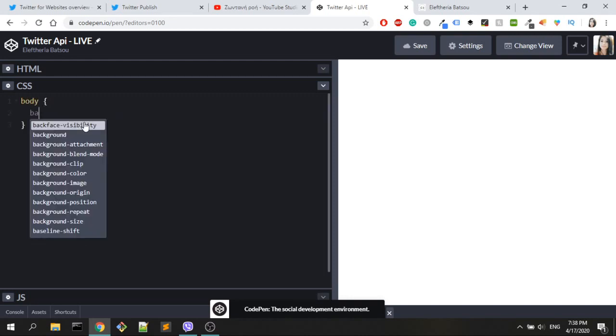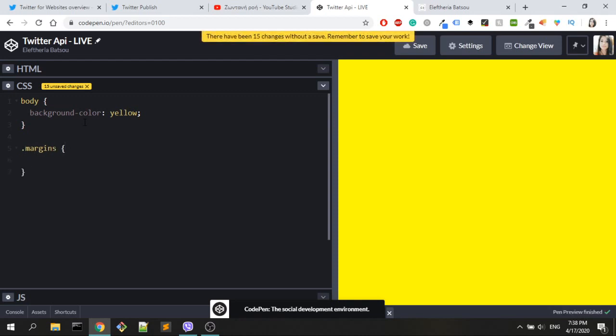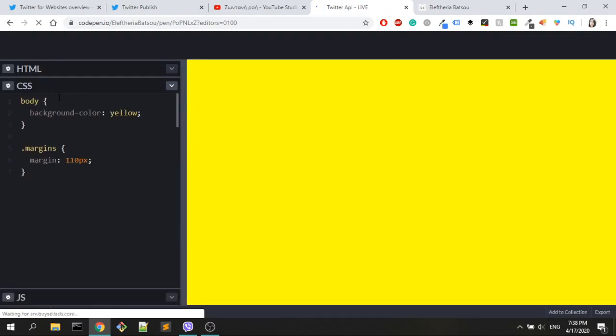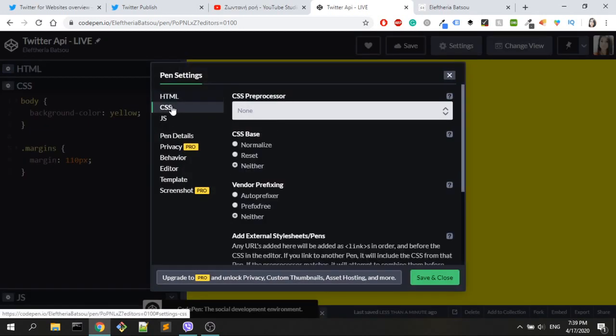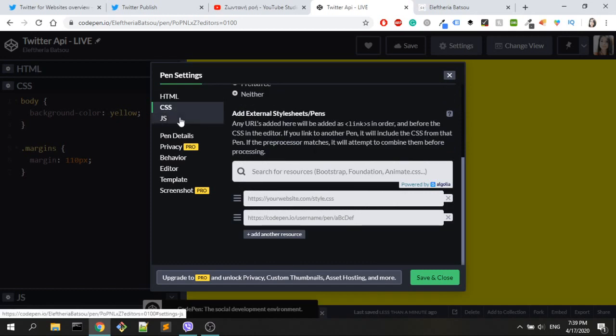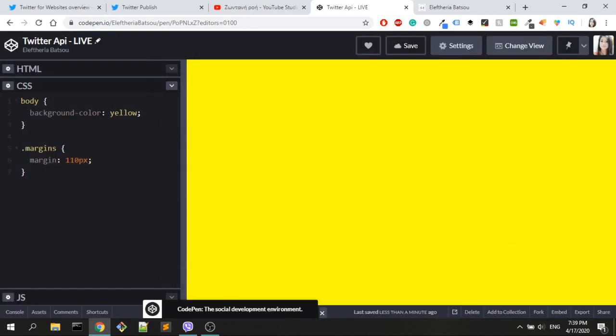So for the body, I'm going to add just the background color, let's say yellow, and then I'm going to add the margins. Oops, that should have a dot as it is a class. And I'm going to add a margin for top, left, bottom and right, let's say 110 pixels. And that's it. I will not add anything else. And also, if you go here, you will notice that in HTML I have nothing, and in CSS again nothing, not any class or anything. And the same goes for JavaScript. You don't need jQuery, you don't need Bootstrap, literally nothing else.